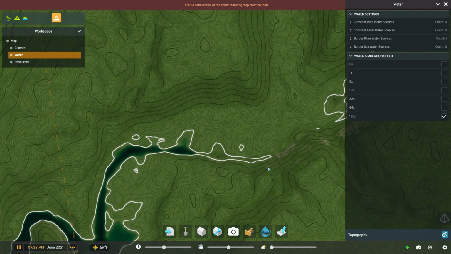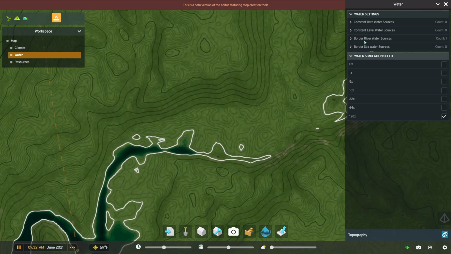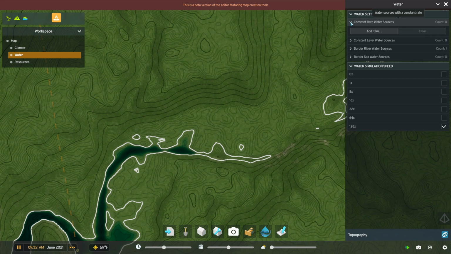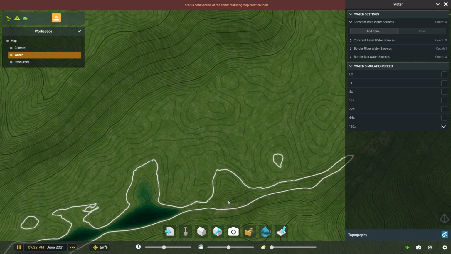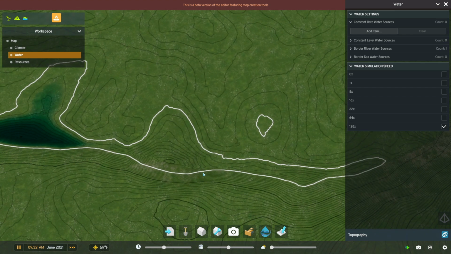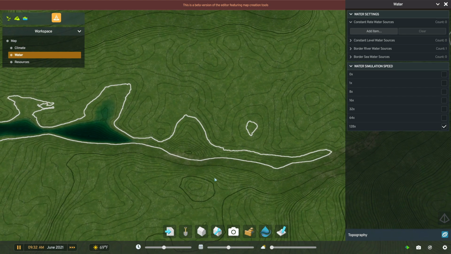There are two ways of going about adding this river. You can add constant level water sources or constant rate water sources. Rate makes the river look just a little bit more realistic, and it's more delicate. You're going to have to be very careful with the constant rate water sources. We're going to go ahead and use them. They're a little bit harder to work with. That's okay. We're having fun.